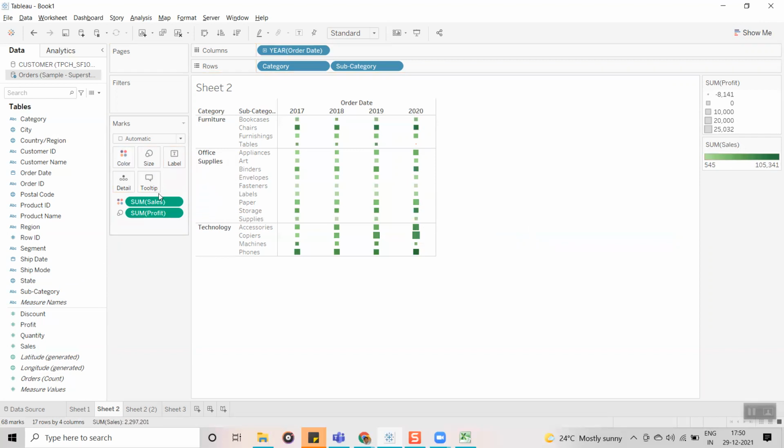So profit is replaced with sales. Now by looking at this visualization, we have two measures. In this visualization, we are showing two values. The size, whatever size you can see, is based on the profit. And the color thickness, the color of the marks, is based on the sum of sales.